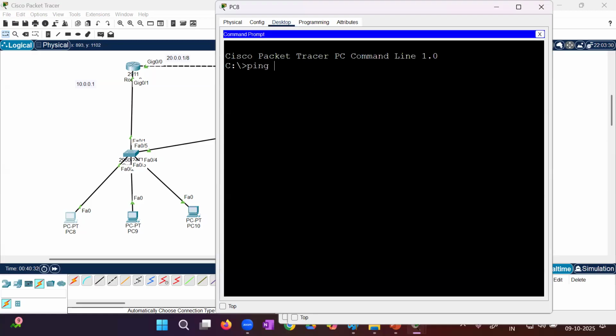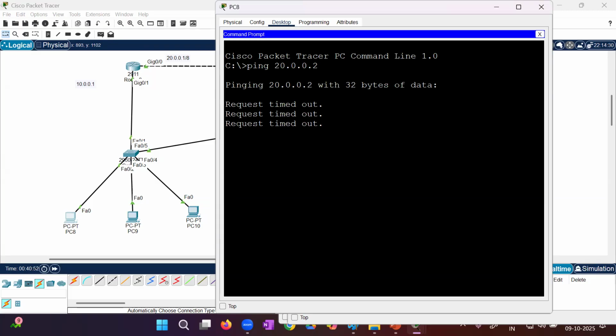You give the command ping to 20.0.0.2. What is going to happen here? It will not ping. Request timeout. Correct? Not pinging.